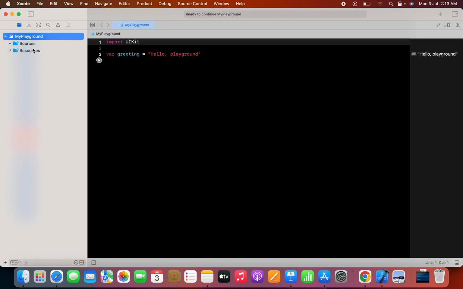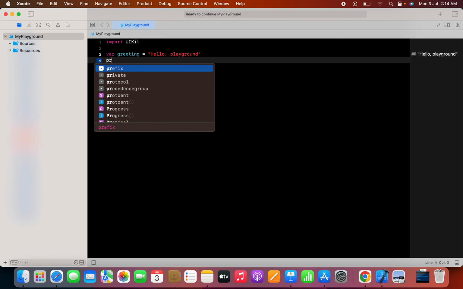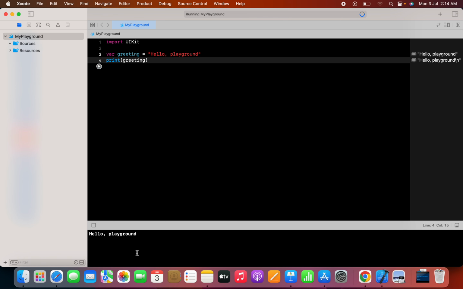Here are the project directories, and there are some lines. What are the lines storing? Here there is only a UIKit import. It's a framework, and var is a variable for storing a string. As you can see, we can print it by typing simple print greeting, and if I run it, you can see Hello Playground is printed. So I hope you understand what I am trying to deliver.